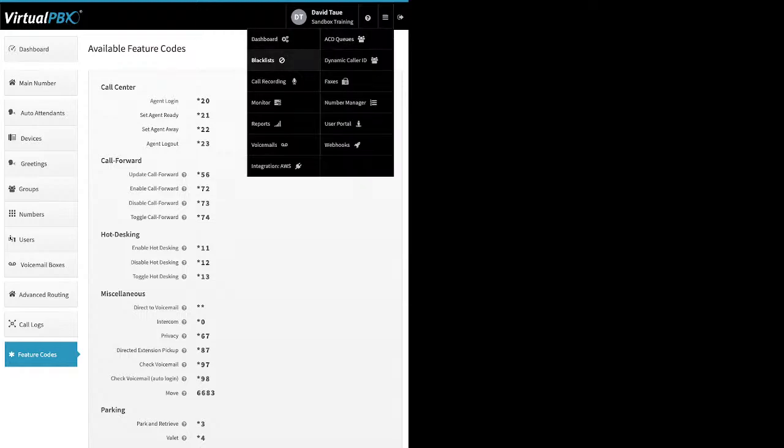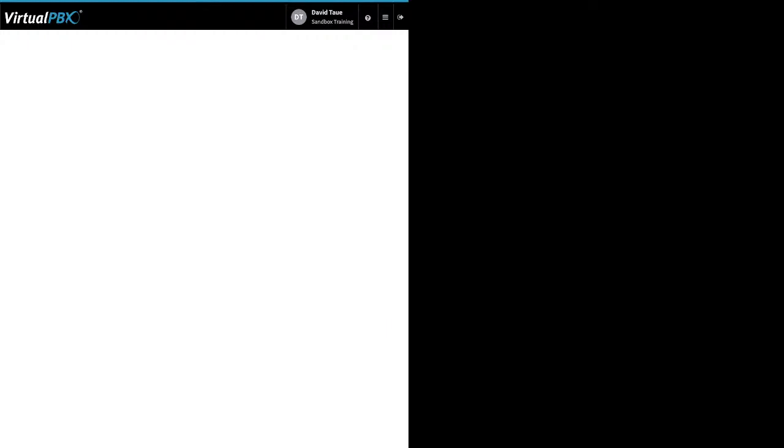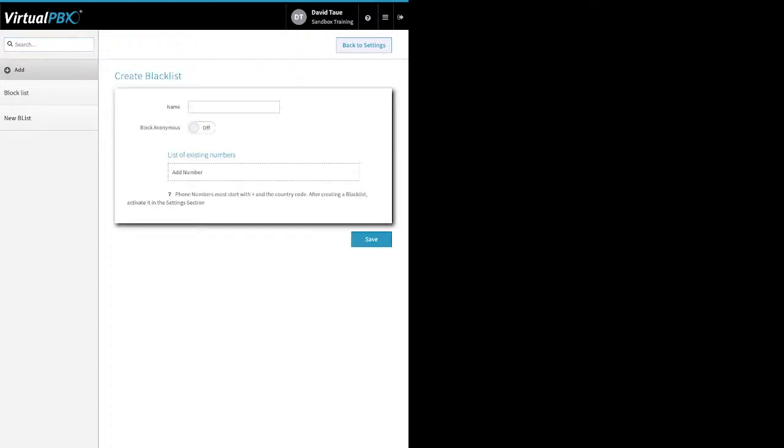So up here under the menu icon, next up we have Blacklists. This is an included feature, and this allows you to create a list of phone numbers that you are blocking from reaching your account. So we click on Edit Blacklists. You click Add to create a new list. You give it a name, and then are you going to block anonymous calls? That means if we don't get valid inbound caller ID, we're going to block the call, if you turn it on. If you leave it off, those calls will go through.